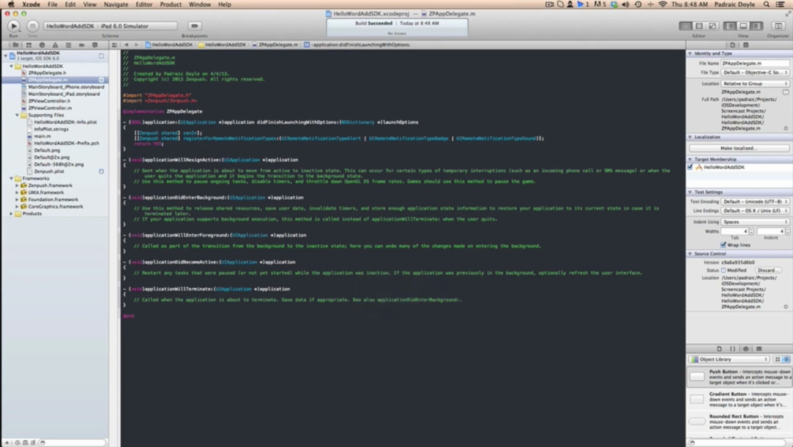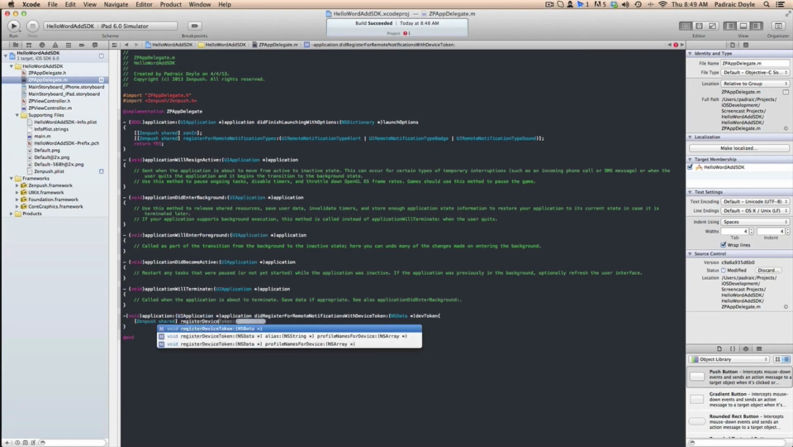Build succeeded. Now, like normal, you want to override the didRegisterForRemoteNotificationsWithDeviceToken method. So once again, I'm just going to copy that from the Zenpush documentation. And in this method, you want to call register device token from the Zenpush framework. So get our instance of our Zenpush singleton. We want to call register device token.